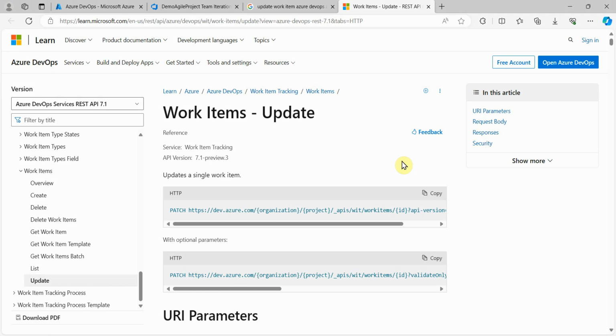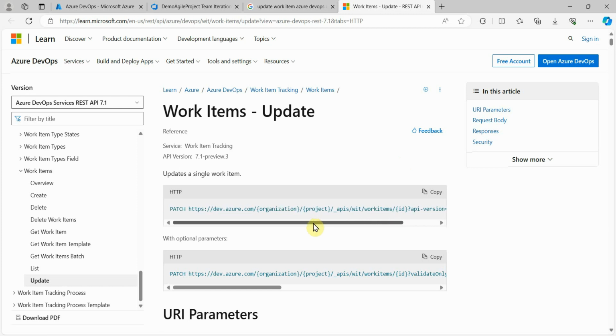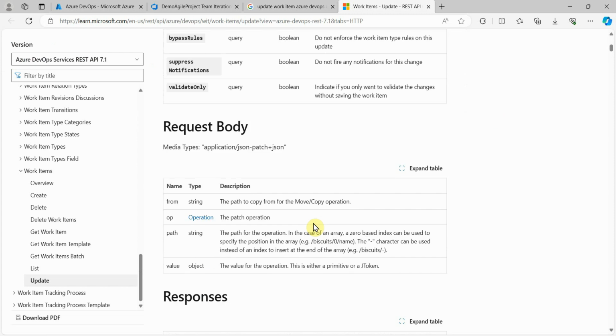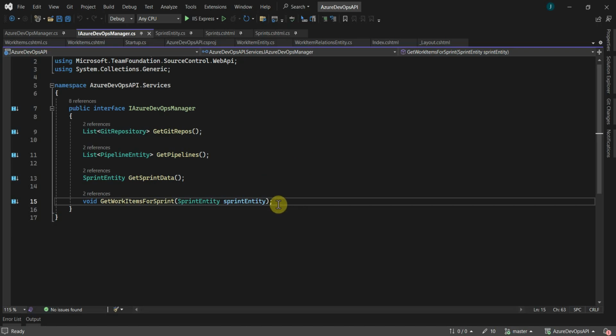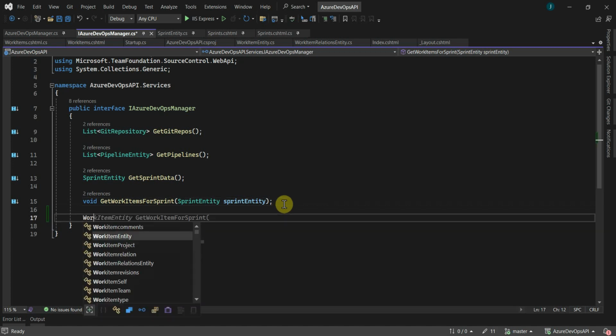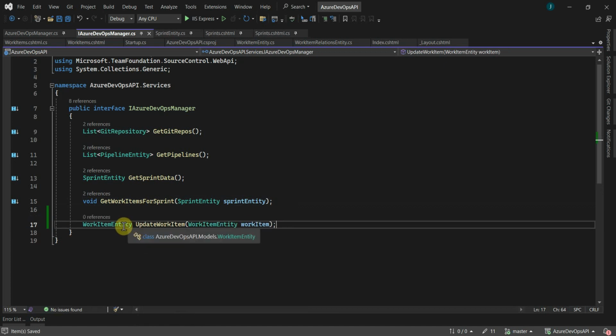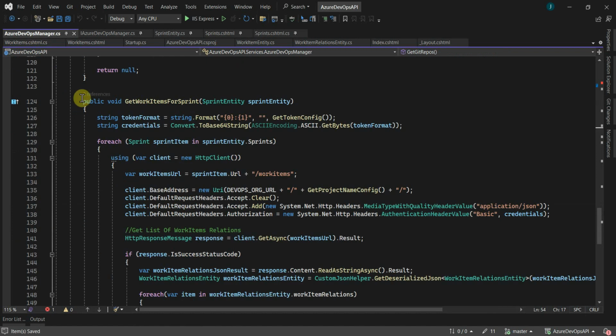To update the work item, we will follow the Azure DevOps work item update documentation. We will use this URL to update an individual work item, and we will provide the required URI parameters along with the request body. So let's implement it. Now in the code, first I will add a new method called UpdateWorkItem in our Azure DevOps Manager interface. This method will accept a work item entity and it will return the updated work item entity object. Now let's implement this.